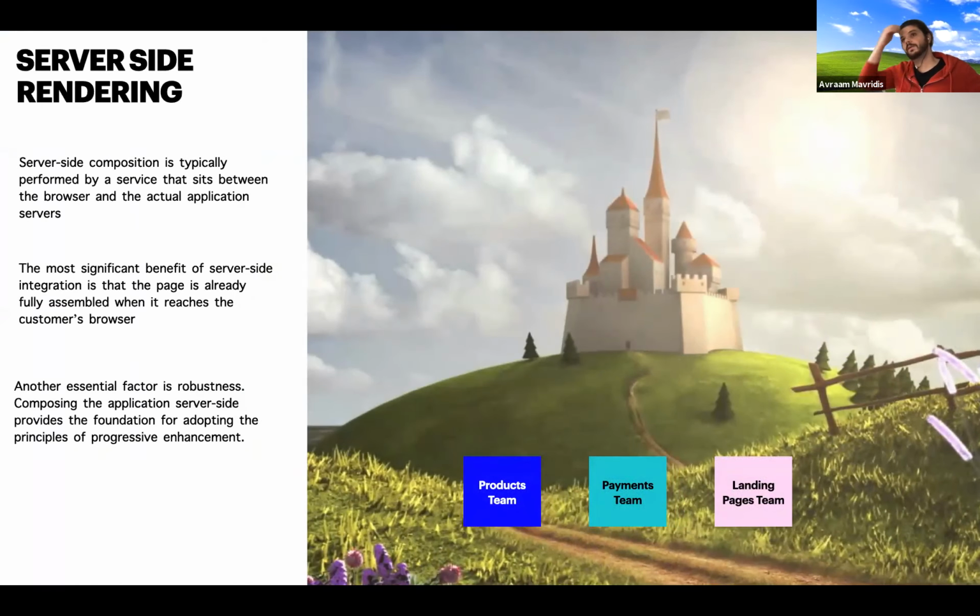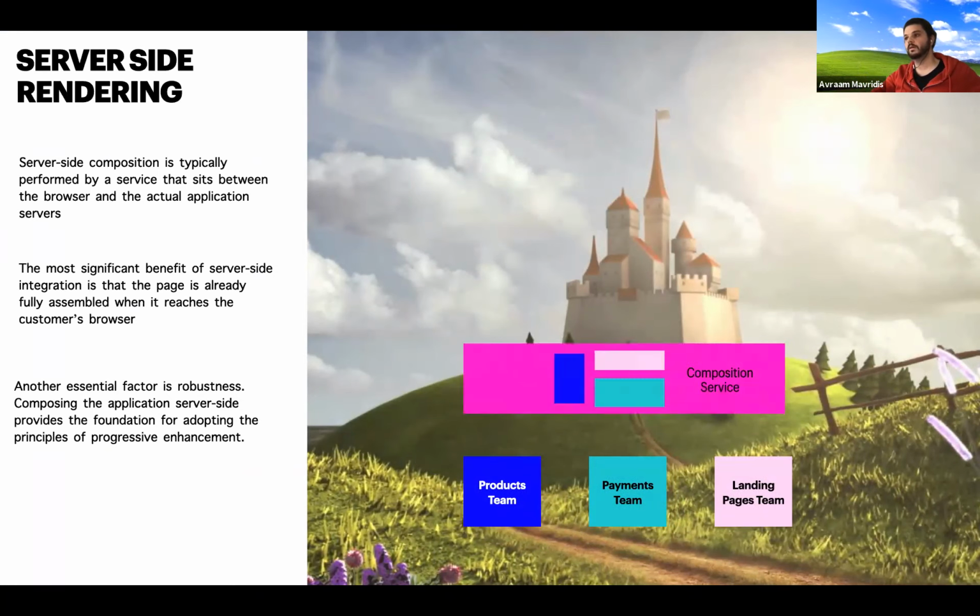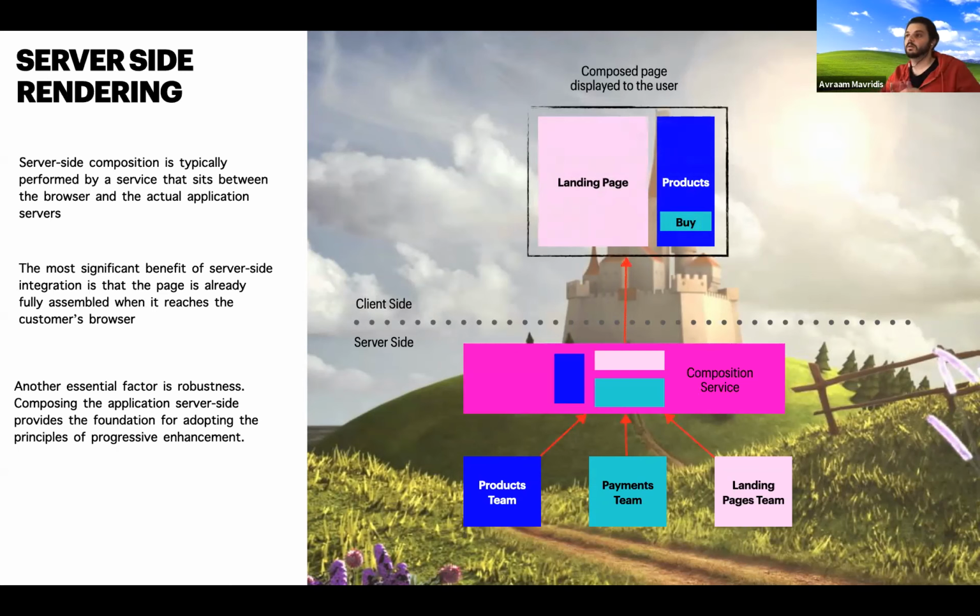What does it mean, server-side rendering, in the context of a micro-frontends setup? Typically, the teams build their applications independently, and then there is a composition service that sits in front of these applications. It takes the fragments of every team, it composes the full page, and returns it to the user complete.